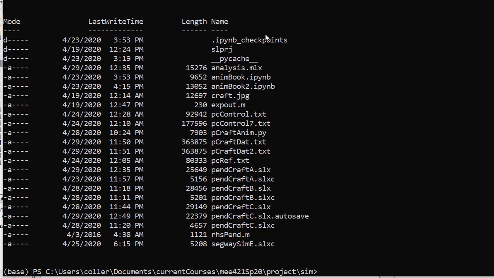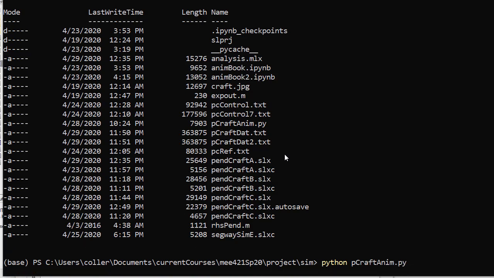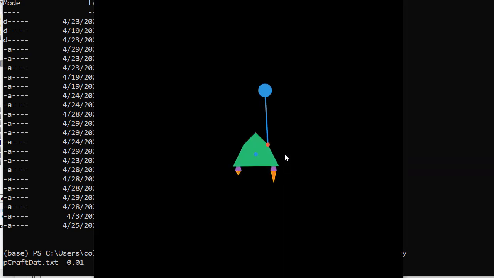And that's what I'm expecting. Right, where'd it go? pcraftanim.py. So now I can run that. All I have to do is say python, and then pcraftanim.py, and it should run. There it is. So now it's running that data file that we just generated.